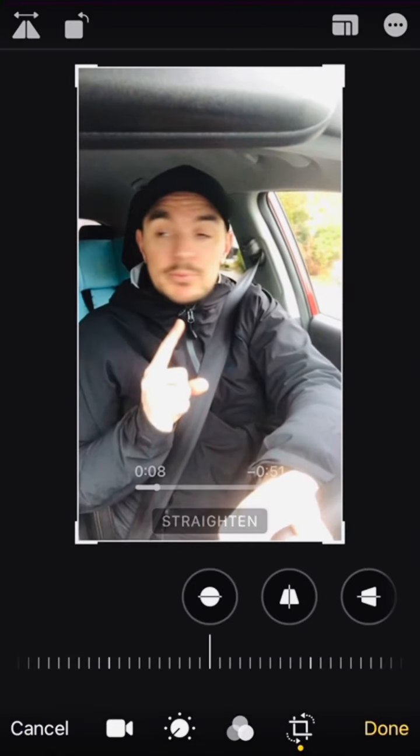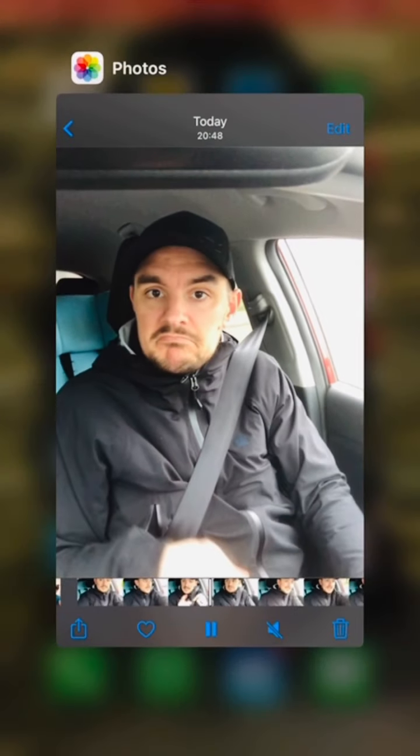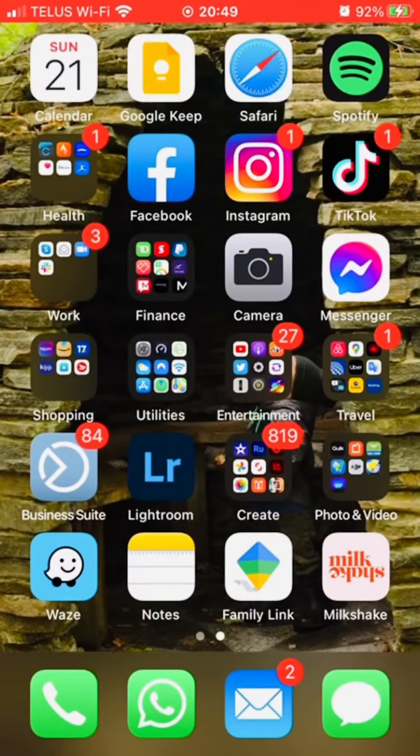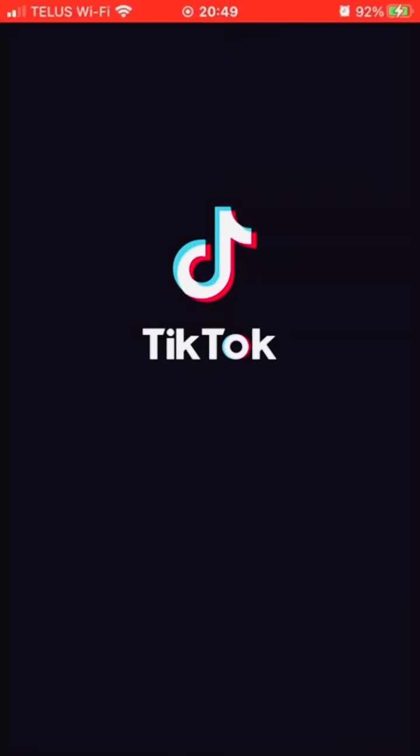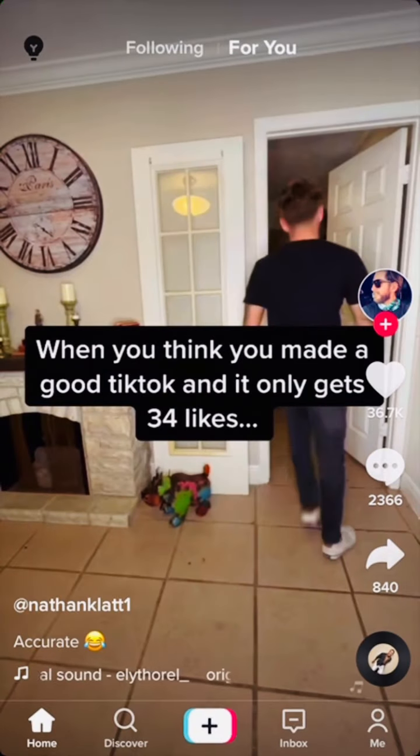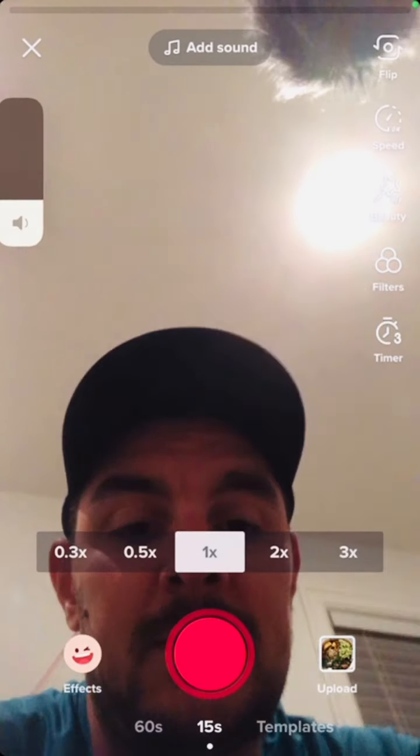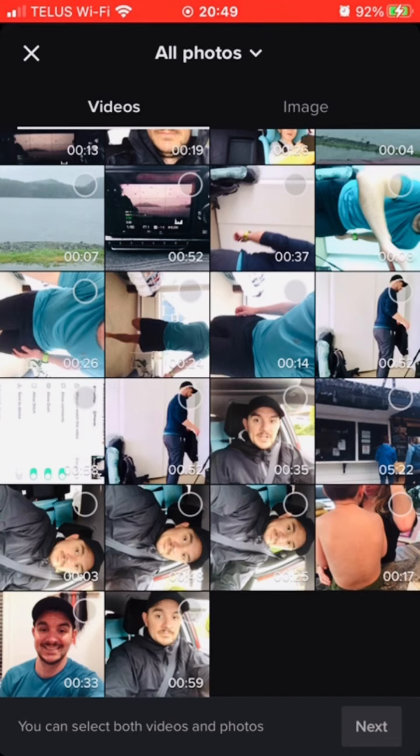and there it is. Now it's still in landscape, but I need to rotate it again. I'm going to do that by clicking edit, and then just rotate it one more time. Now I've got full screen portrait. From here, we can start making our TikTok video. So go to TikTok, click the plus, upload, and choose your file. And here we go.